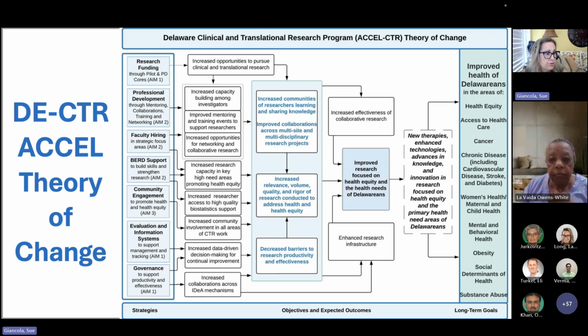And ACCEL does this through, I have 7 strategies listed here: funding through different grants, pilot grants, MRDA grants, professional development through our professional development core with training, networking, and mentoring. Certain strategic hires are made, faculty hires, bird support, which is what this session is a part of, to build skills and strengthen the research, a community engagement core to promote health and health equity, and then we evaluate, and then there's a governance put into place. And so this shows how each of these things that the program is doing come together to meet these long-term goals.